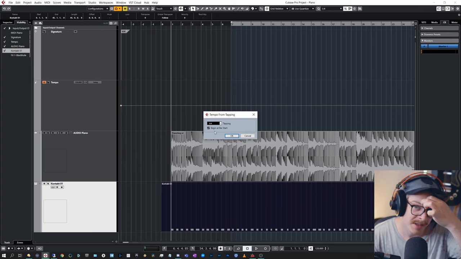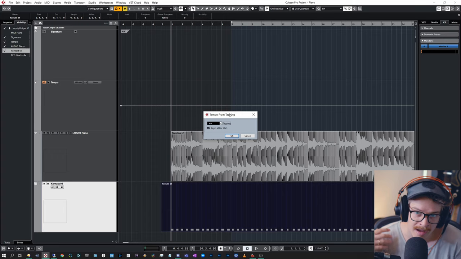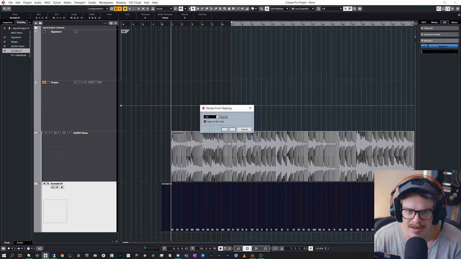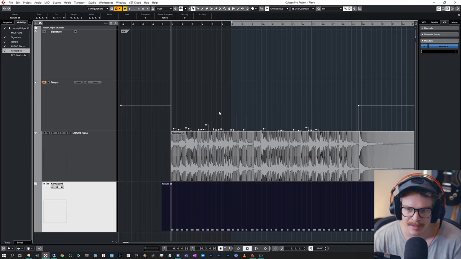This dialog box is going to appear, and we can select one bar, two bar, eighth notes, half notes, or quarter notes. Since I played quarter notes, I'm going to select quarter notes, and I'm also going to select Begin at Bar Start. That is going to add a tempo data point at the beginning of the bar. So we definitely want that, because we don't want the first quarter note to be in 120. Let's hit OK. And look what it's done.